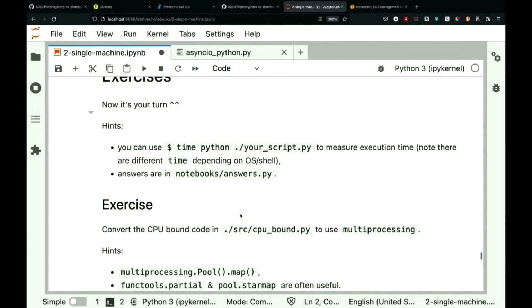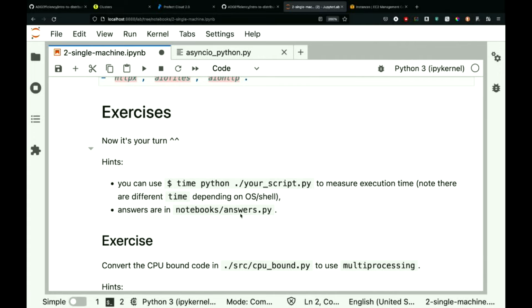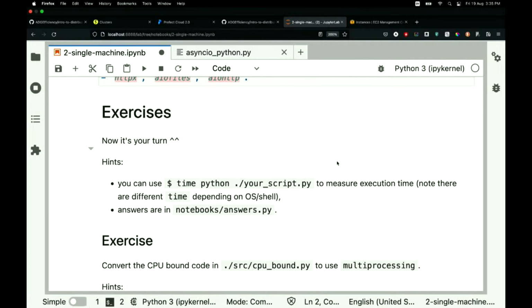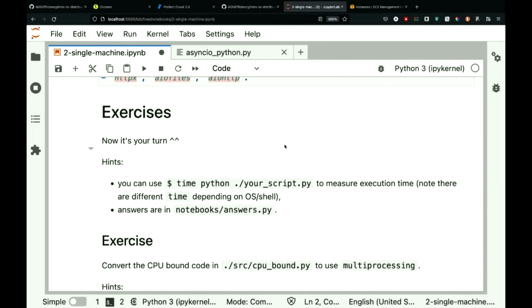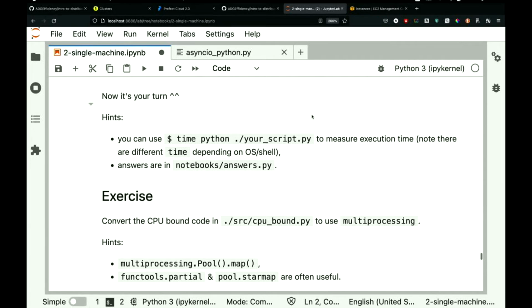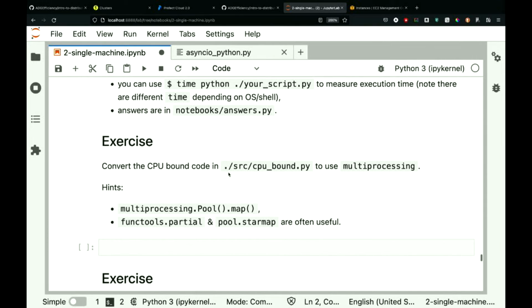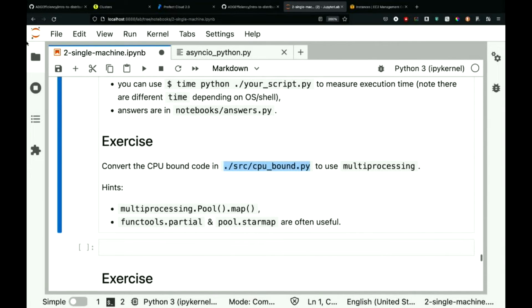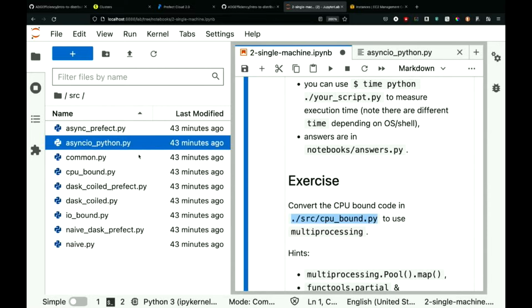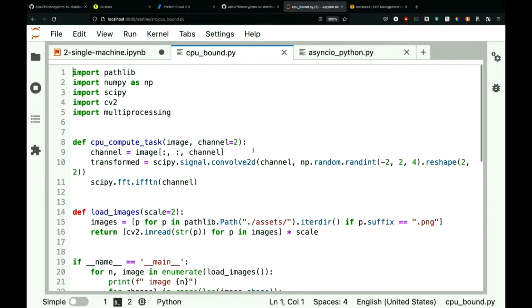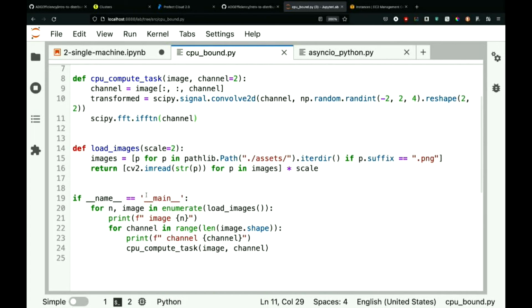Cool. So the exercises again, I'll run through them super quickly. There are answers to these ones as well. I have to think a little bit about how long to do this, maybe 20 minutes as well. The examples include some CPU-bound code that I tried to make take the CPU a reasonably long time, and the task is just to take this and multiprocess it.